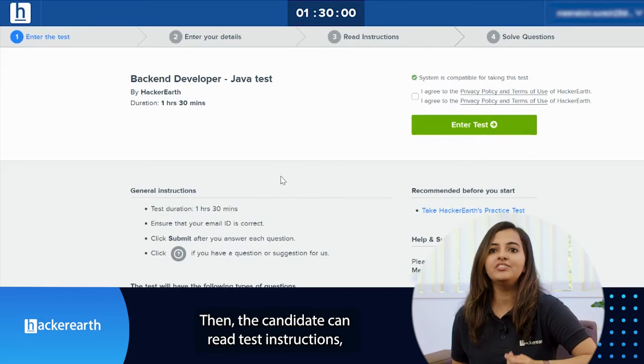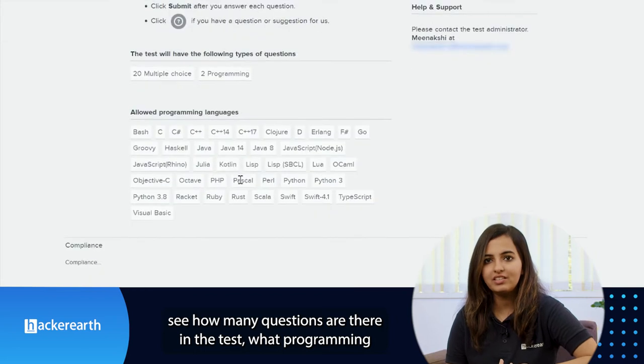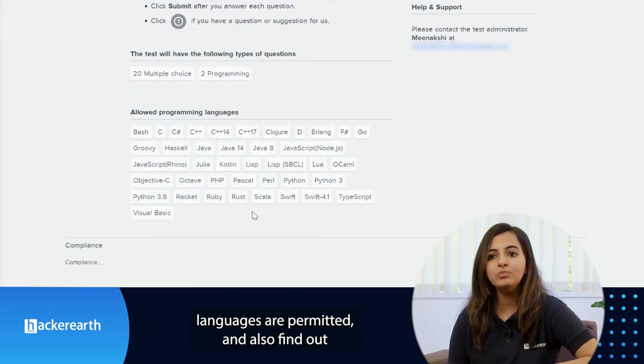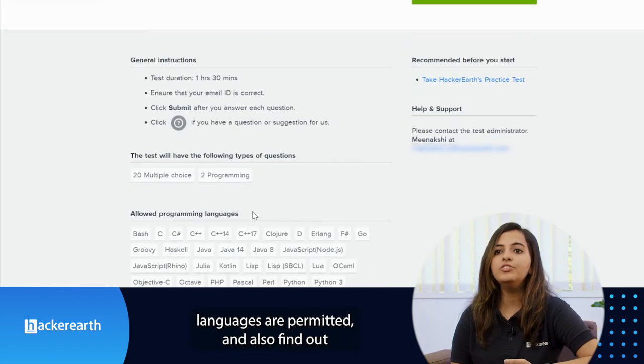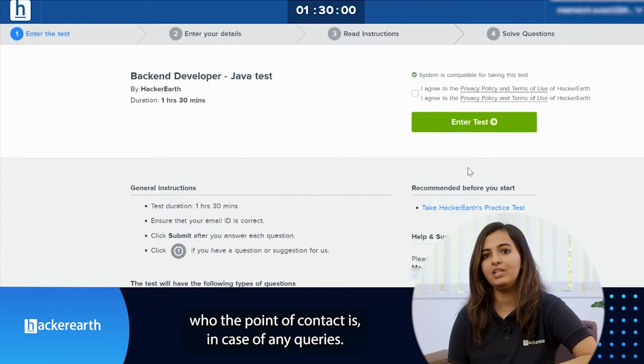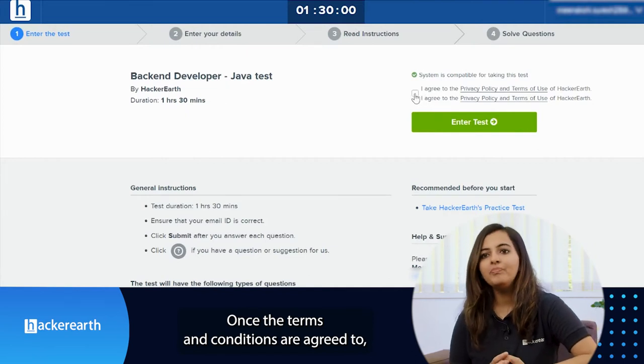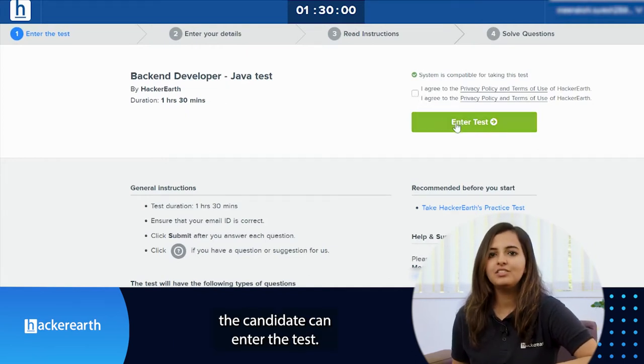Then the candidate can read the test instructions, see how many questions are there in the test, what programming languages are permitted, and also find out who the point of contact is in case of any queries. Once the terms and conditions are agreed to, the candidate can enter the test.